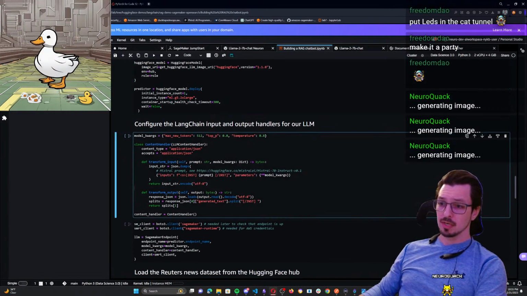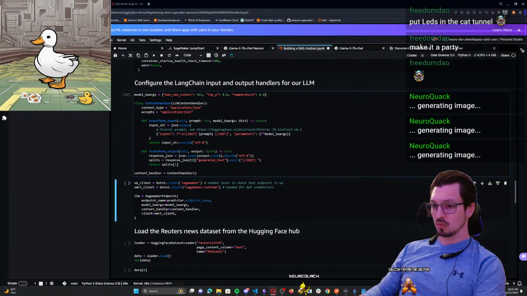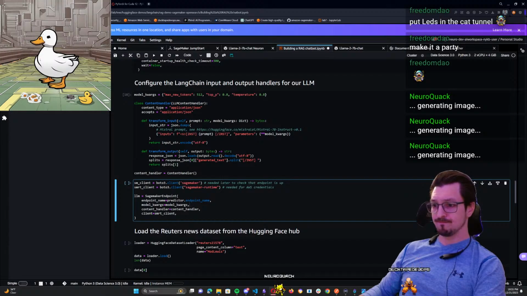All right, so this is up. We want to pass it an input that is the prompt and the model keyword args. Okay, we're just declaring things here. I mean, the keyword args is reasonable. Runtime client. Okay, now we are finding the endpoint and creating it as a variable.